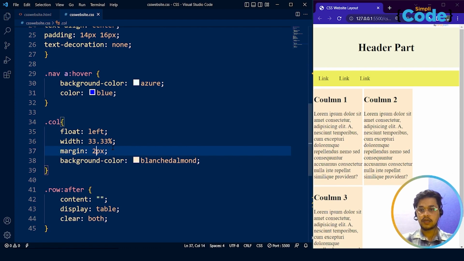So what we are going to do is remove the margin property for now. I'll get back to you on this, and we are going to remove the margin property for columns as well. Save it now, and it looks fine. So this is the layout of our website. Now increase the size, and here you can see this is the header part, this is the navigation bar, these are the contents. We have used three columns, and this is the footer part, which is present at the bottom of any web page.